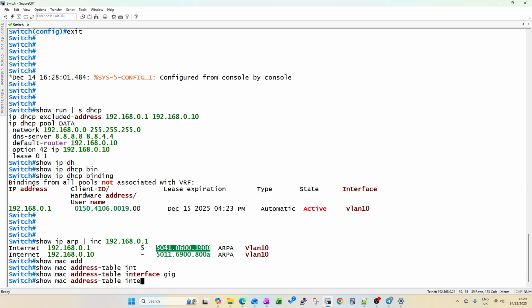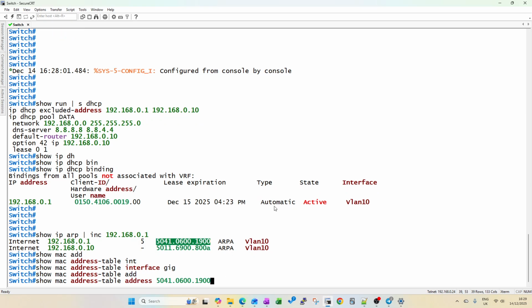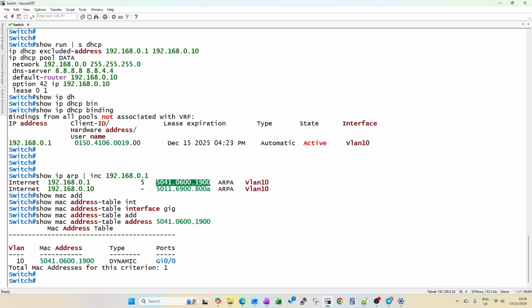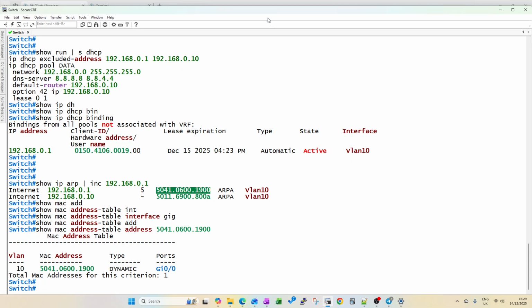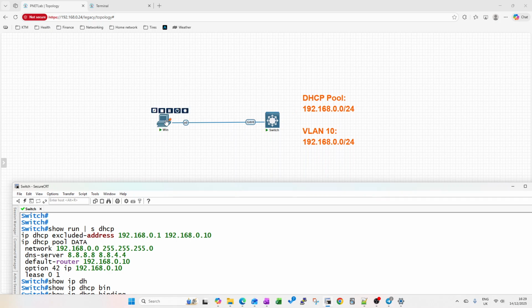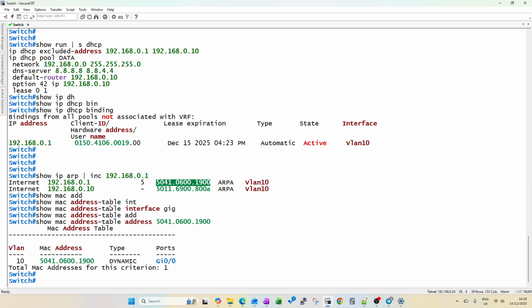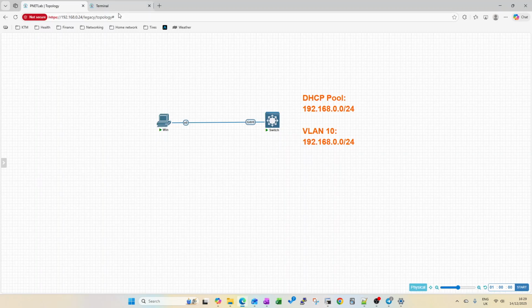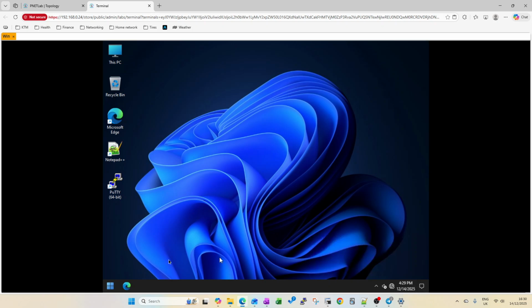Address table, not the interface, sorry, what am I doing? The address gig 00, which when we come back to our topology, yeah, gig 00 goes down to this Windows device. So this Windows device, a client, has already picked up the IP 192.168.0.1. Let's go over to that Windows device and let's verify that config. Make sure that's all gone on as it should have.